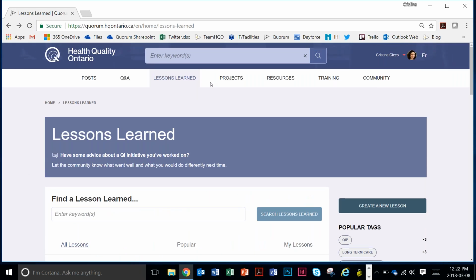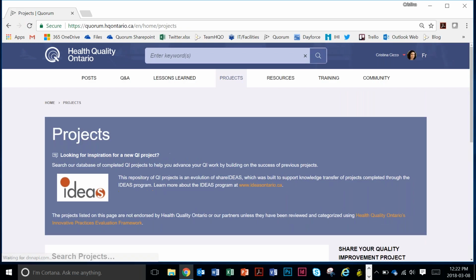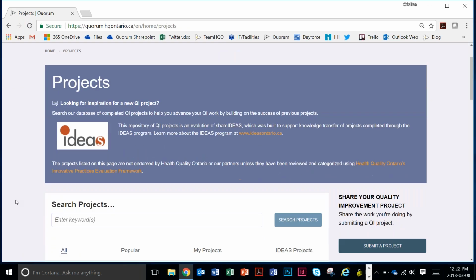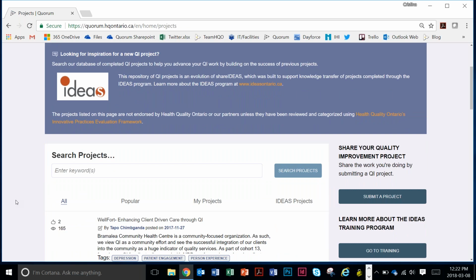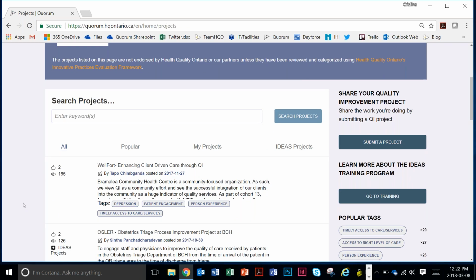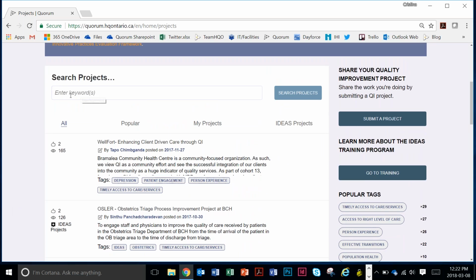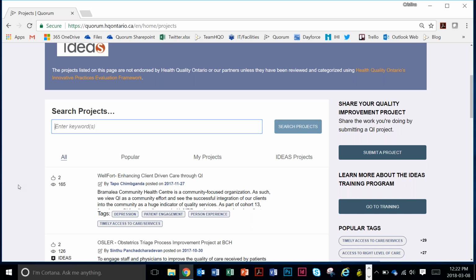Okay, so for projects, this is related to the IDEAS program primarily. Individuals who complete the IDEAS program do end up posting their projects here. So again, if you're interested, you can search for different projects and see what other members of the QI community are doing within their healthcare sector.